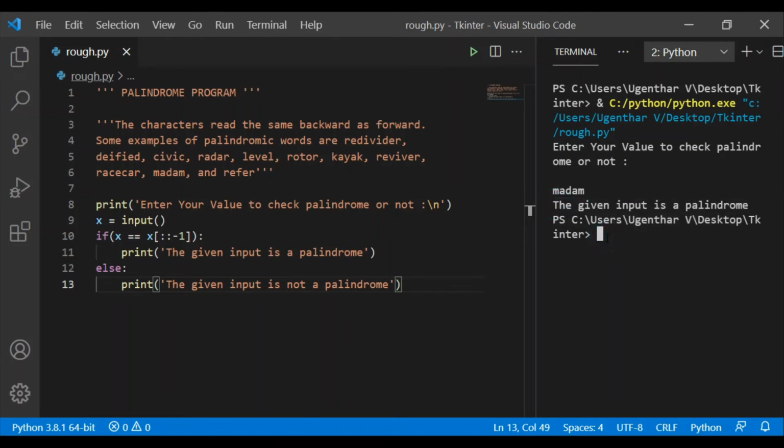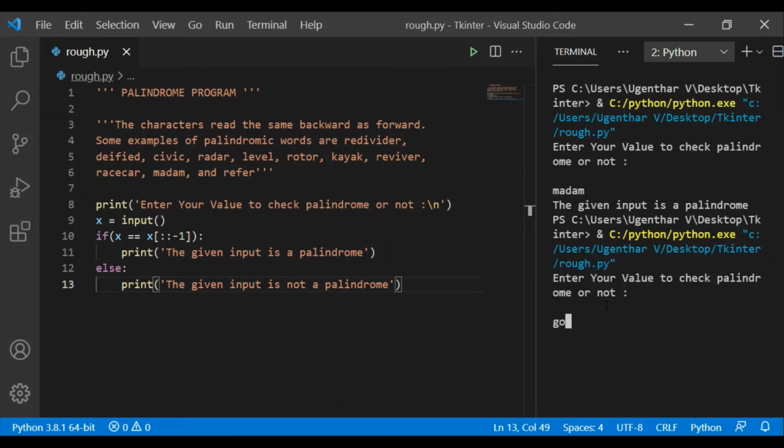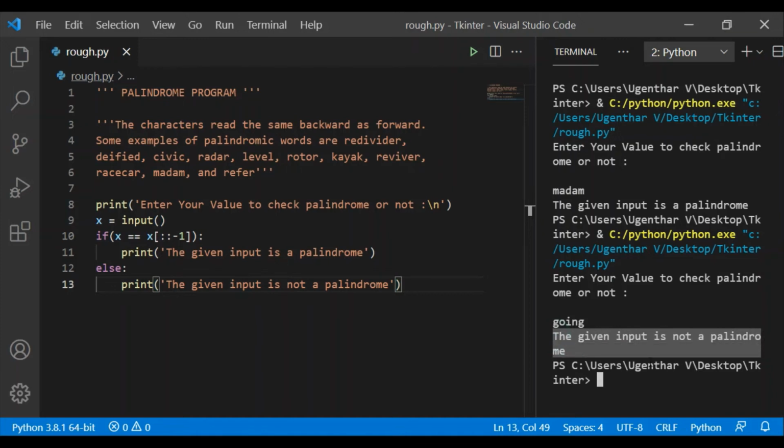Let me give another input like going. Let me run the code. Here see, the given input is not a palindrome because from forward the string sequence is GOING, from backward it is GNIOG. That means the given string is not a palindrome. This is how the palindrome code works.